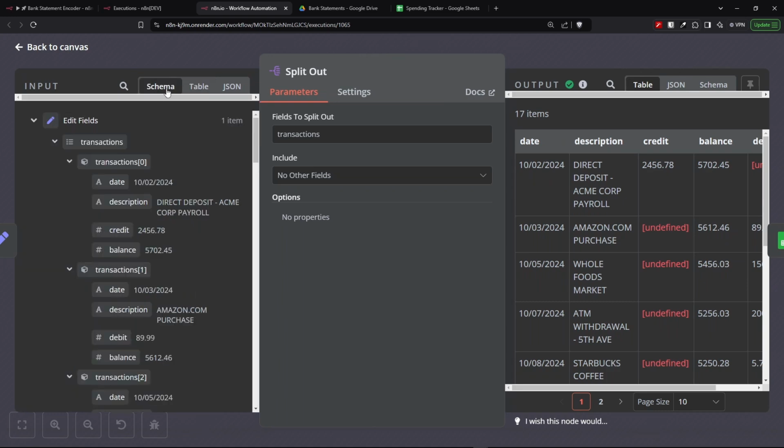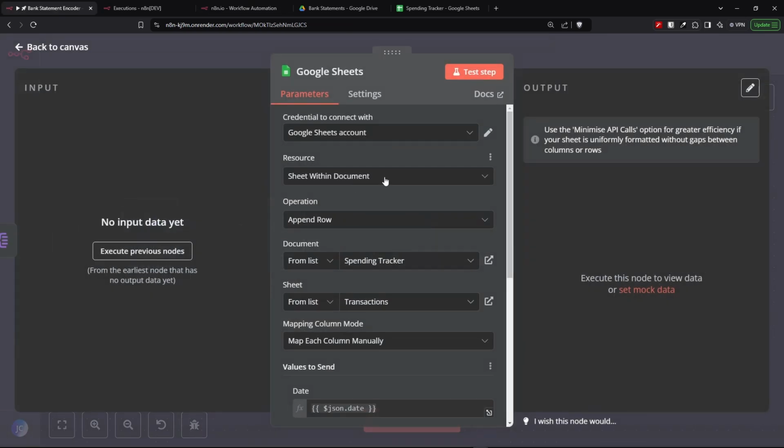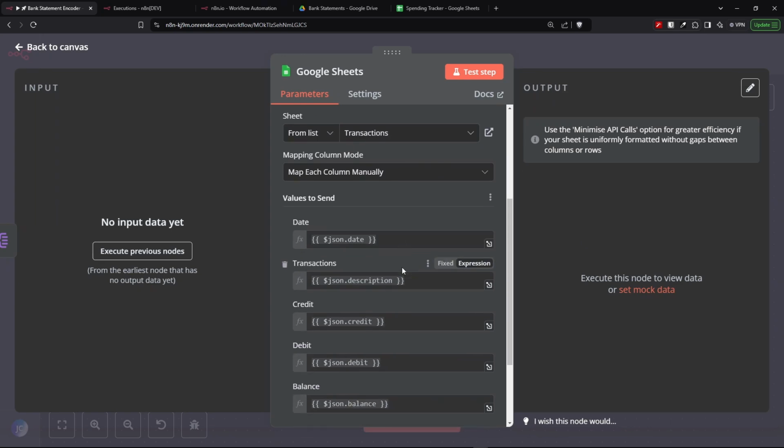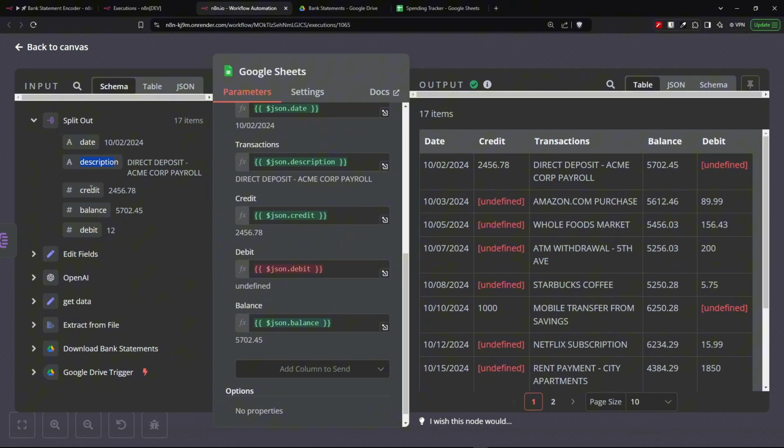This will split our transactions data into multiple items needed to encode into our next node, the Google Sheets append row action node. In the Google Sheets append row node, we will then map out the output data from our split node. Here we will drag and drop each of the output values to the correct column fields. We have the date, transactions, credit, debit, and balance.